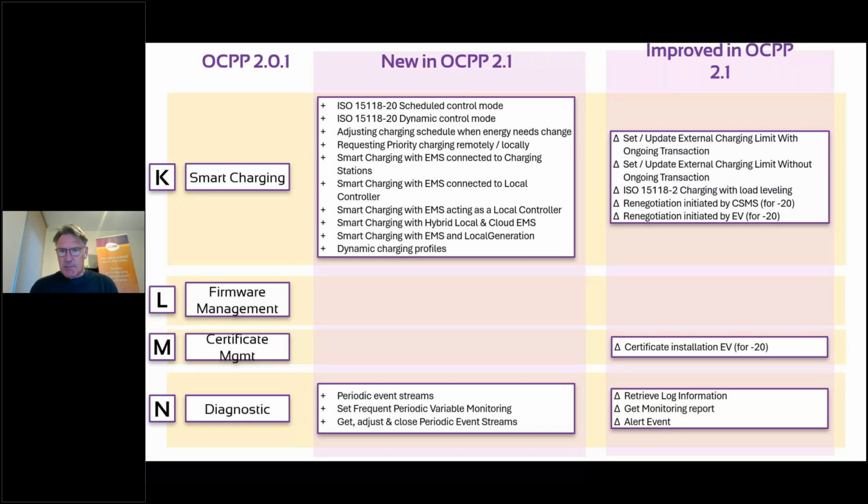And then what was there more? Certificate management. There was an update again for 15118-20 certificate installation. And in the diagnostics block, we added a new feature called periodic event streams, which I will go into more detail on in a minute.